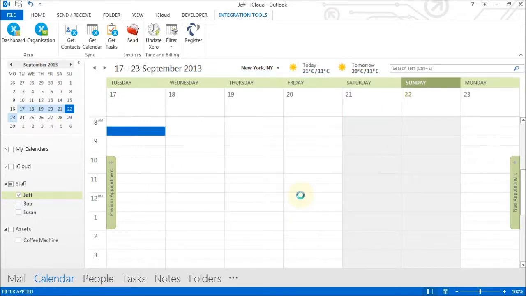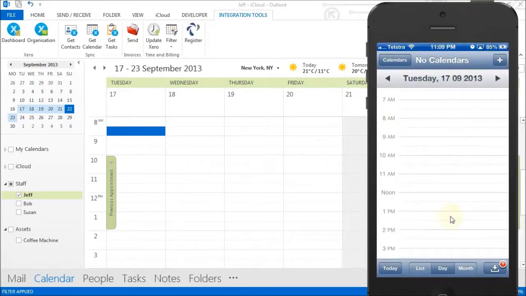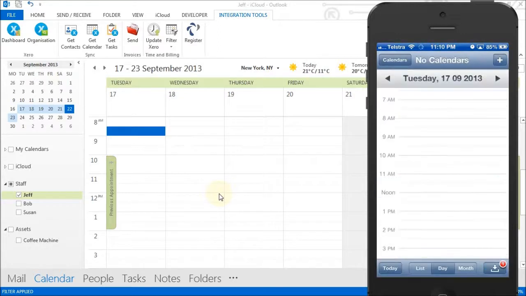Now let's have a look at what Jeff sees on his phone. First he'll get an email, then he'll get a notification update. There we go, both calendars are in sync. So we'll go ahead and book Jeff in for an on-site appointment tomorrow.